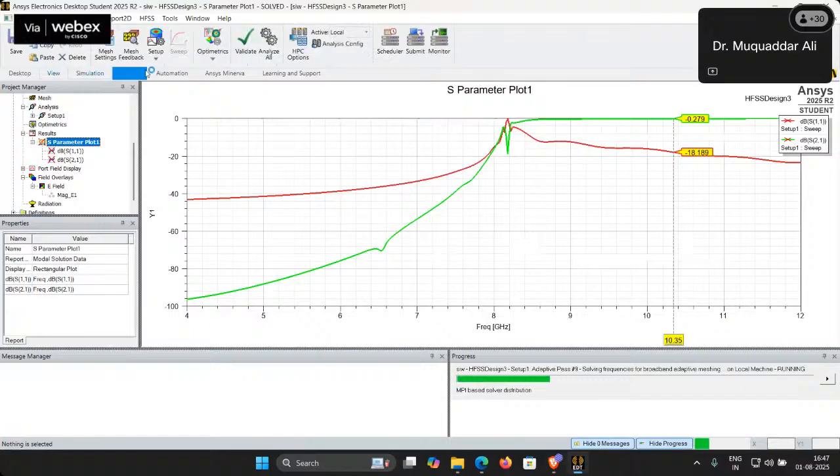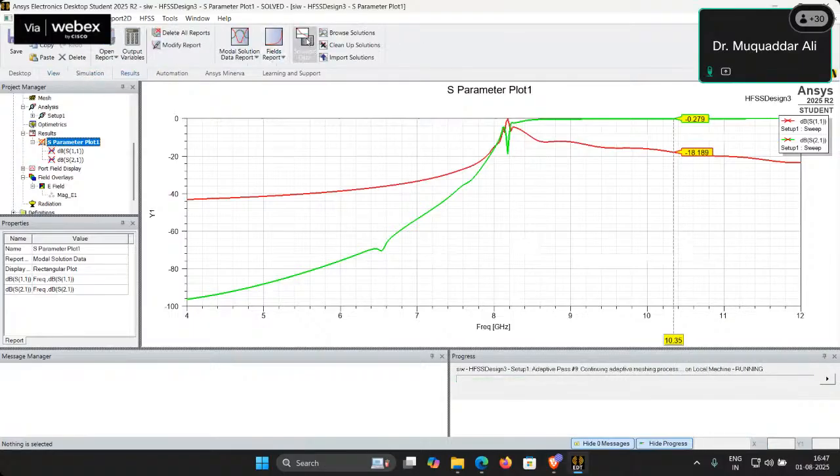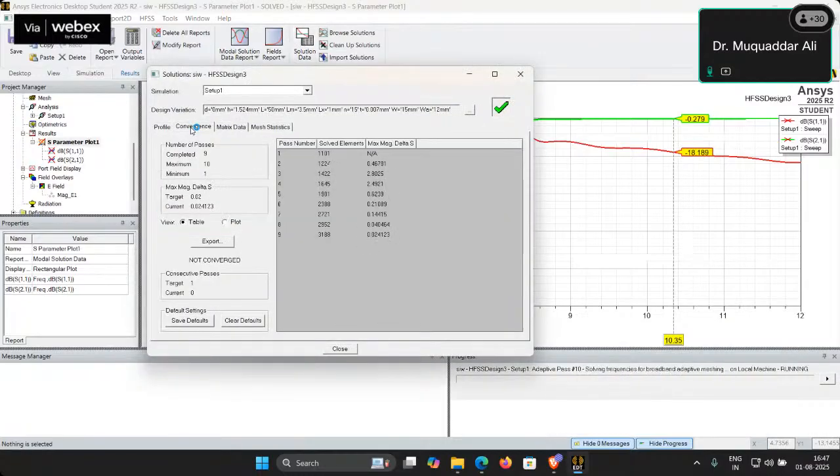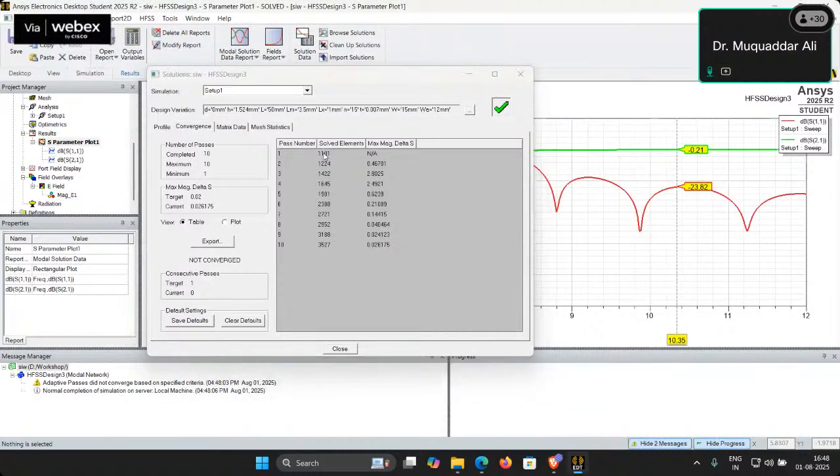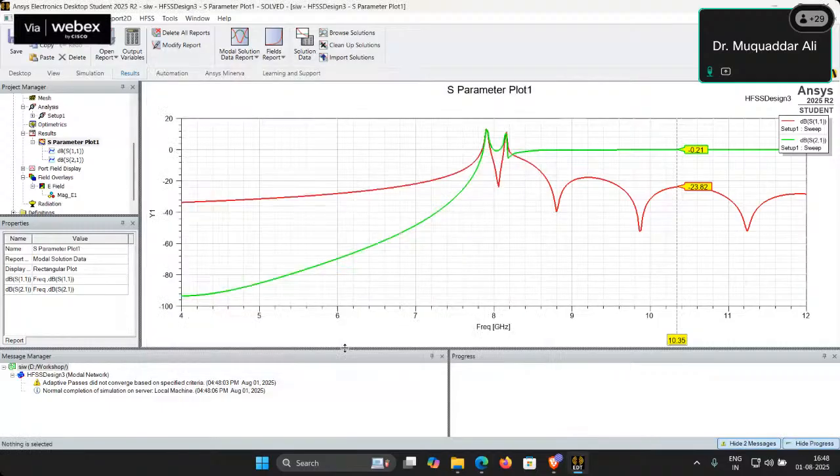Okay, so at this point, what we can see from results, go to solution data and see the convergence here. It has taken 9 passes. Now with this one, in the 10th pass also it did not converge. And see the number of elements that were solved during this. In the first pass, the number of elements was 1100. Now it has gone from 1100 to 3500. That means almost 3 times the elements are there. Still it did not converge.